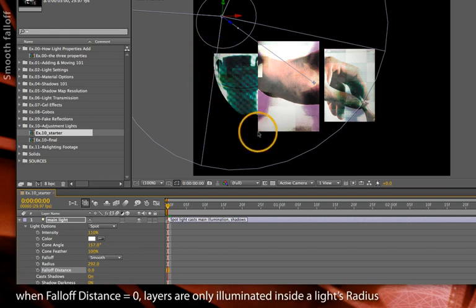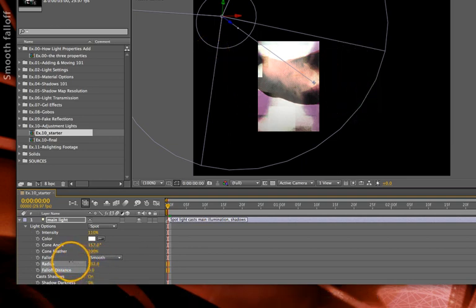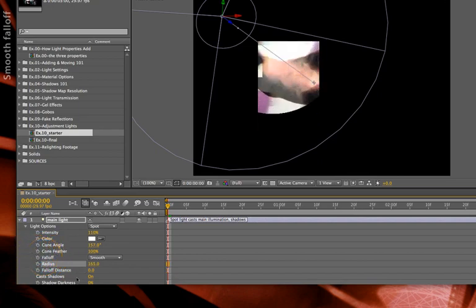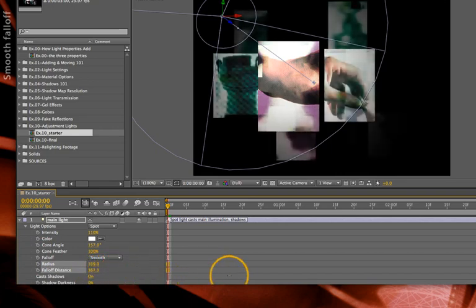And you see where I get extreme, it's almost like a light's cone where I get a really hard falloff for that circle of light. I'll scrub this, and you'll see my light basically shrinks to the point where no one's illuminated. Or I can increase the falloff distance, which is almost a feather at this point, to go ahead and illuminate the rest of my layers.